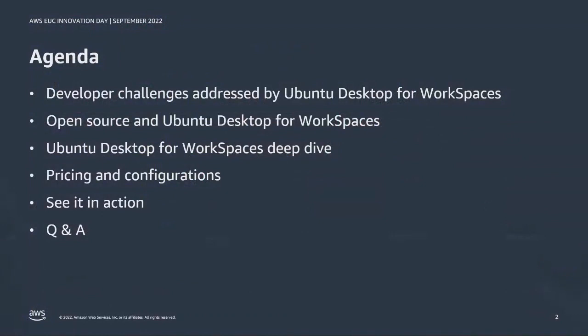Thank you. So we are very excited because we just launched Ubuntu Desktop on Amazon Workspaces this morning. So I want to take this opportunity to introduce this feature and maybe discuss how this feature can empower our builders. So today we're going to talk about first some common challenges our developers are facing today and how Ubuntu Desktop for Workspaces can help to address.